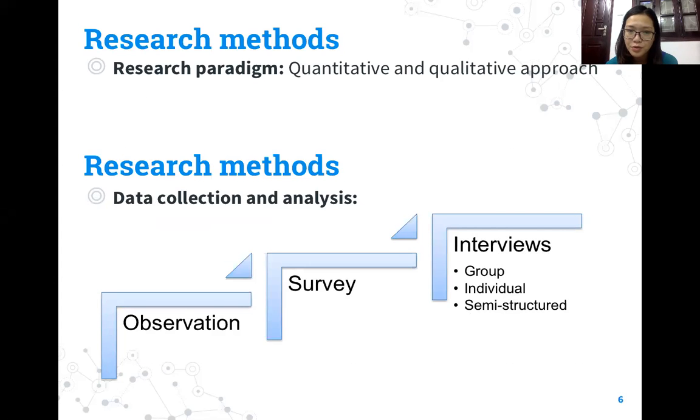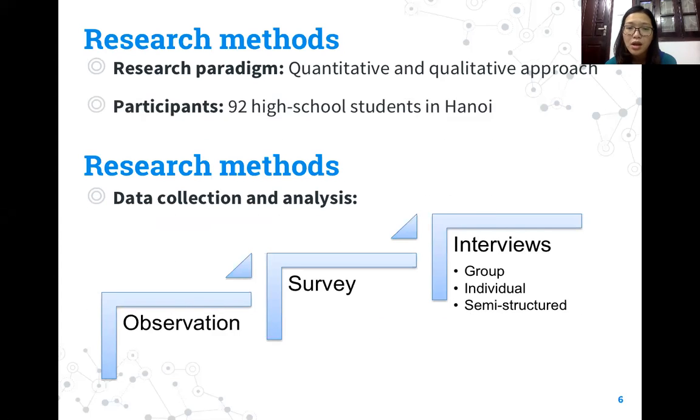In terms of the research method, both quantitative and qualitative approaches were employed, and 92 students from 3 different classes in Hanoi took part in this research. Because there are many high school students, I want to use the quantitative approach so that I can collect the data and process it better.